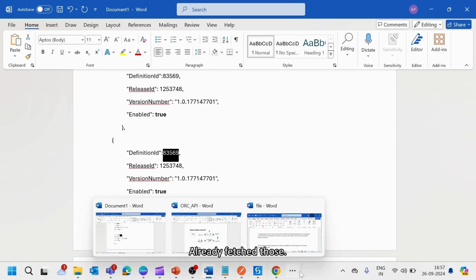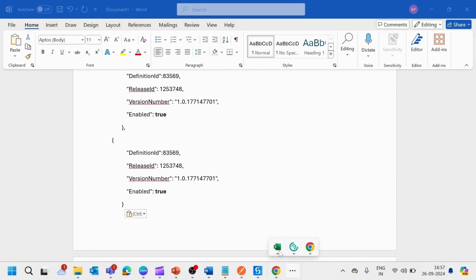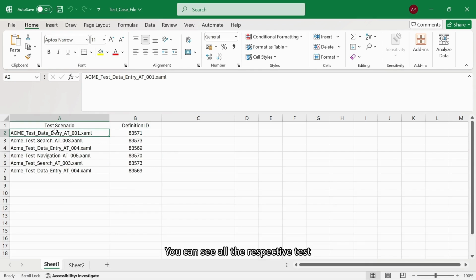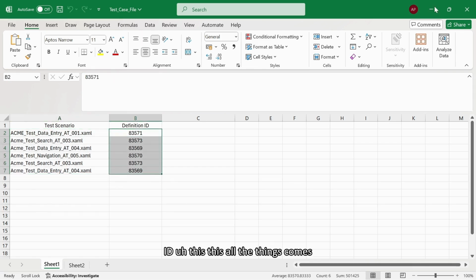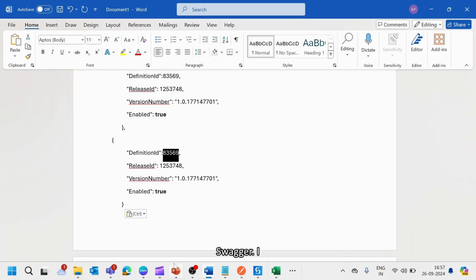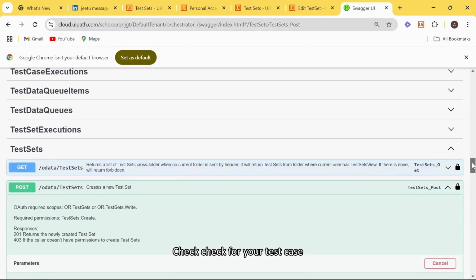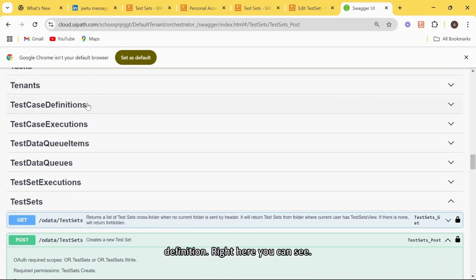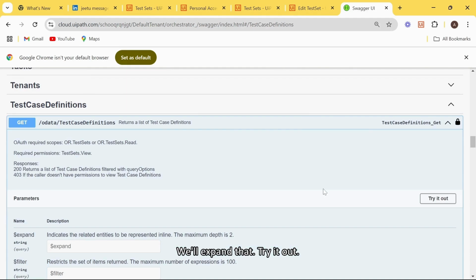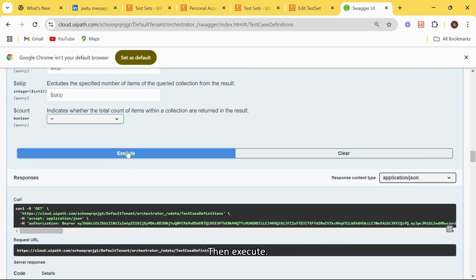Already I fetched those. You can see all the respective test cases, I already fetched the definition ID. Okay, definition ID. All these things come from the Swagger. I will go here and show that. Check for test case definition. Right here you can see. I will expand that, try it out, then execute.